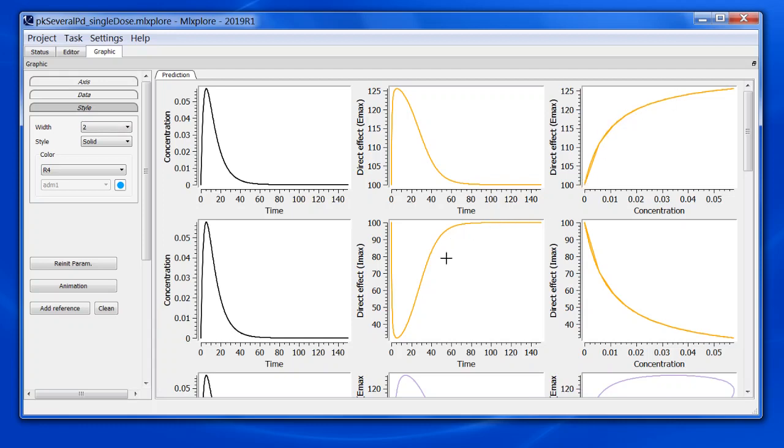If I'm looking at the IMAX model, actually it's the same kind of plot, just flipped over, because in this case, the response is decreasing when the concentration is increasing. But here again, we see that on the way down and on the way up, the two curves are on top of each other. And this is a characteristic feature of direct effect models.